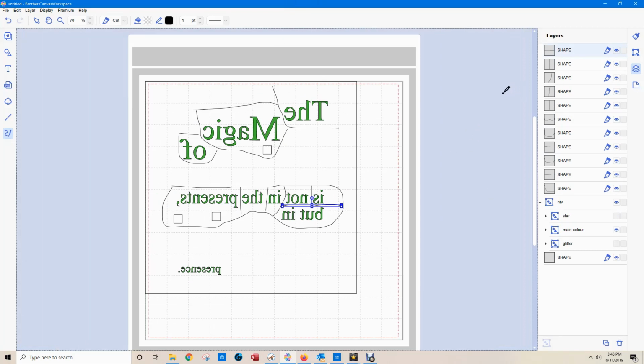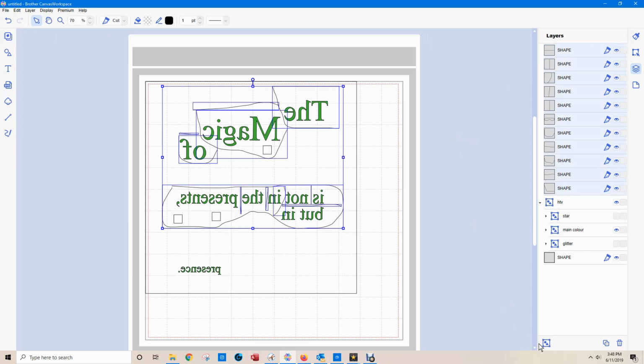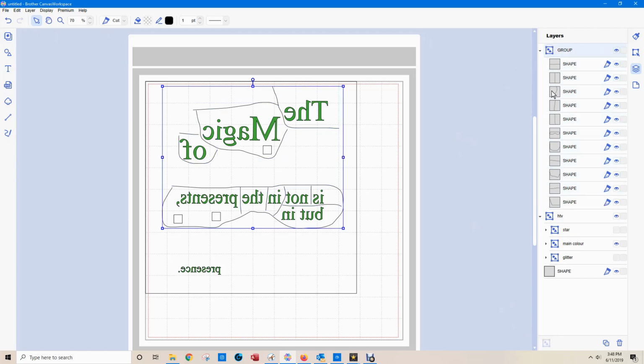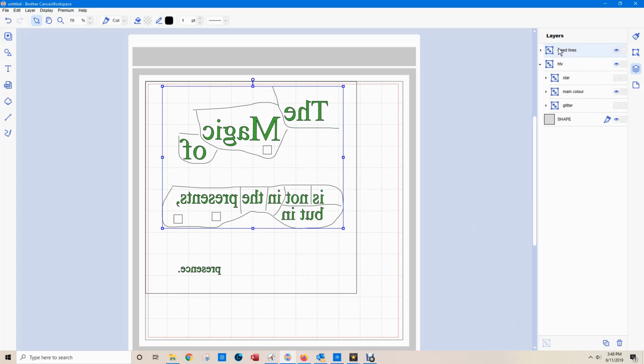So what I'm going to do is hold down the shift key. I'm going to group those together and I'm going to call them weed lines. So those weed lines can now go in with the main colour.